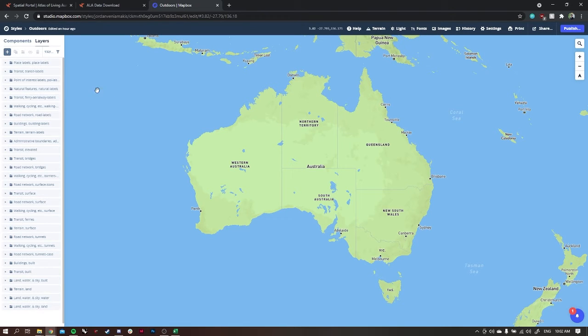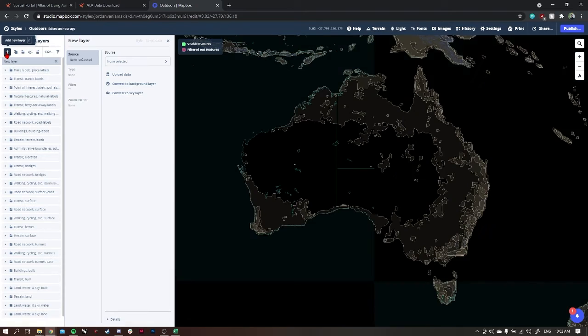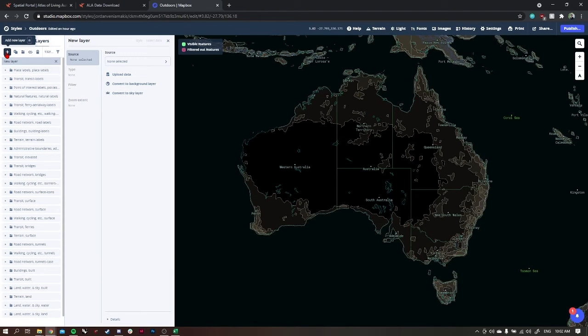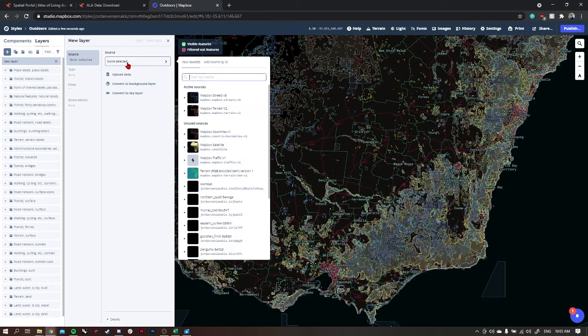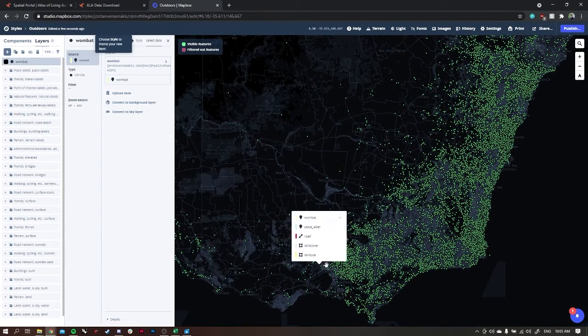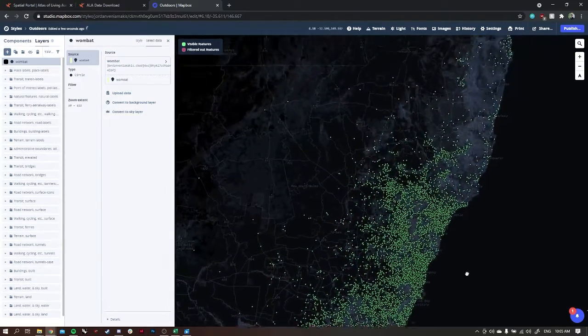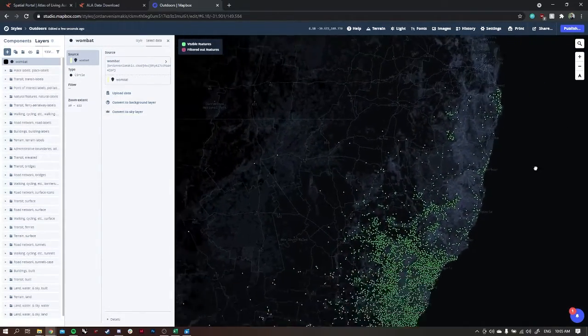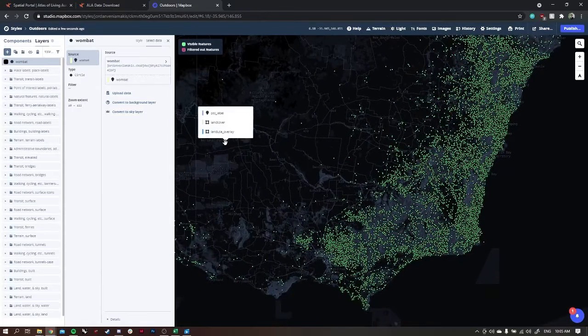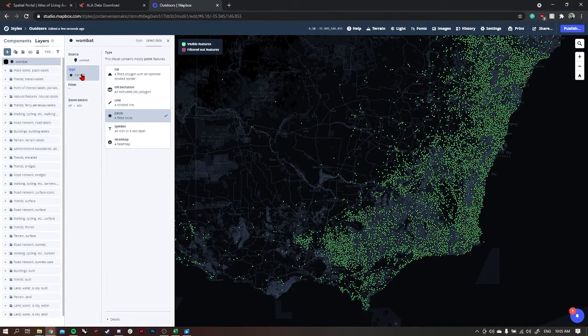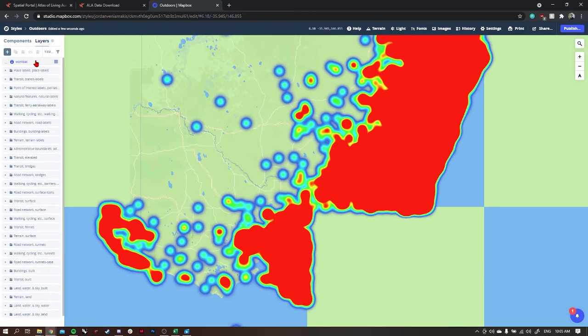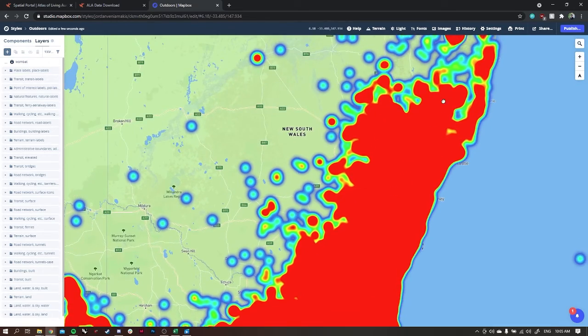and I have this outdoors preset style already made, so I'll go into that one. And what I can now do is I can actually add the tile set data into this map and customize how it looks. So I'm going to go add new layer. I'm going to go to source, and I'm going to select wombat. And you can see all the point data has loaded here, similarly to how it was in ALA's interactive map. I can then change the type. So I want to make a heat map out of this data. And then I will go back, and there's our heat map.